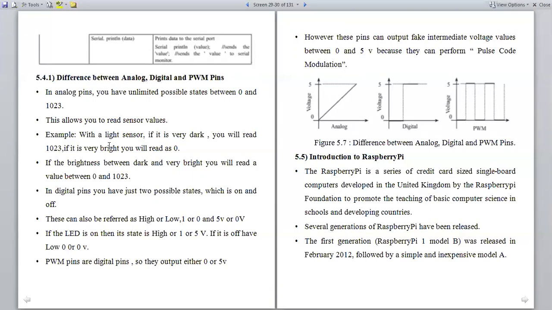And next one is why? Because for all these values we are required to read the data from the sensors. For example, see here, analog pins 0 and 1023, the values will come. And 1023 is showing, in a light sensor case, that it is dark. The value 1023 is dark, and 0 is showing that it is bright.